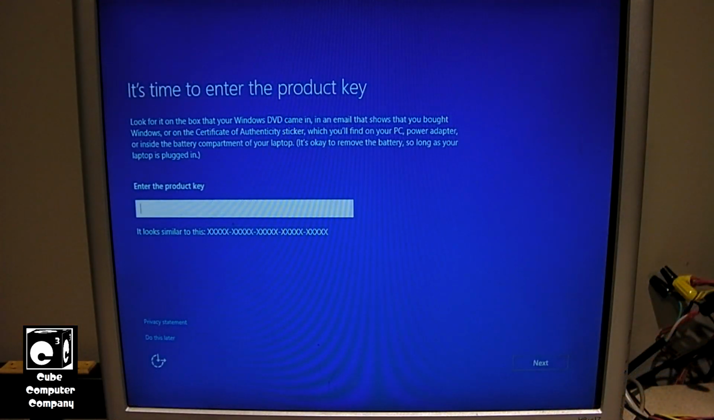Okay, everybody, so it's time that we take a trip down memory lane. This is Windows 10 1507, the first RTM build of Windows 10, and you can see that we are getting prompted to enter our product key. And I think this is probably the only build of Windows 10 that actually does this.